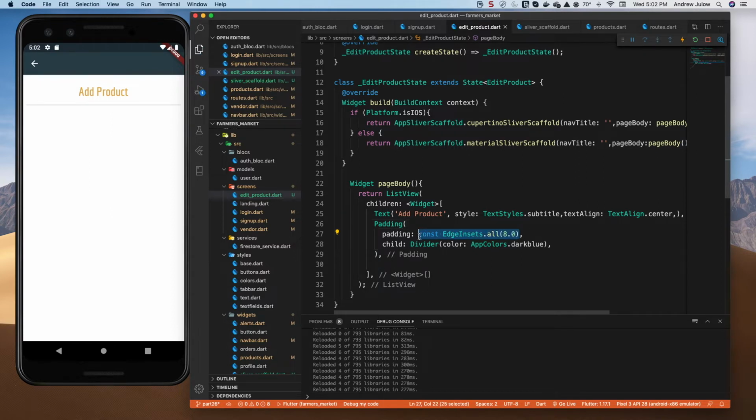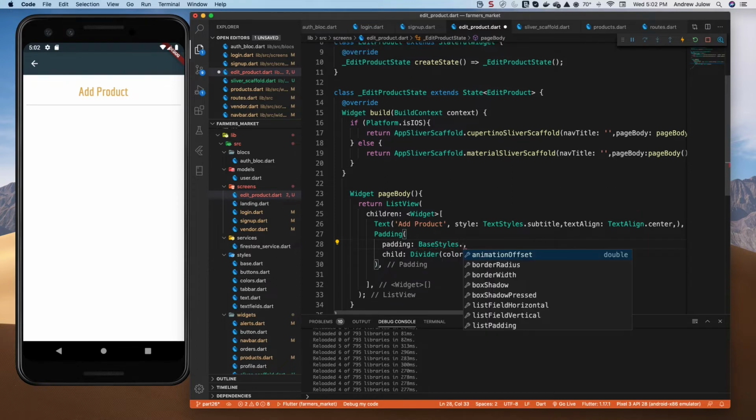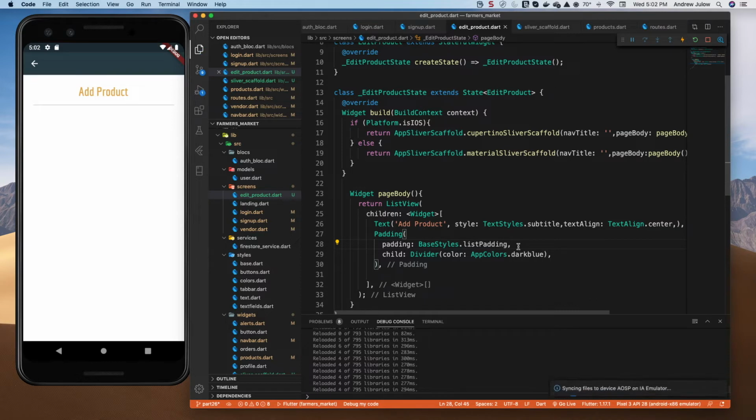And then rather than use this constant, let's bring in our base styles and just use the list padding property that we have set up to use. So there we go. That will make it align with our text fields.